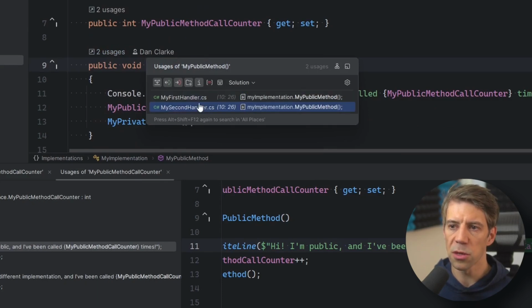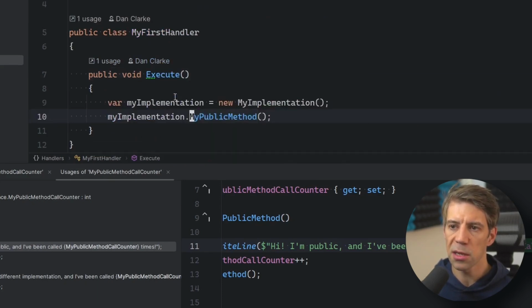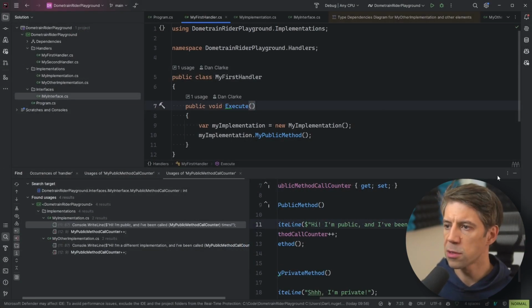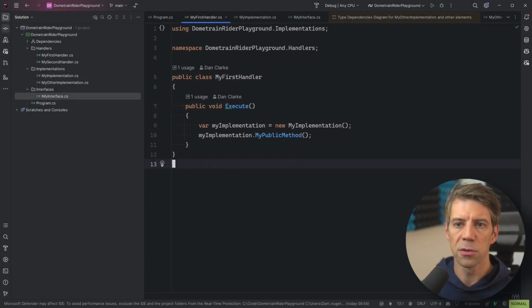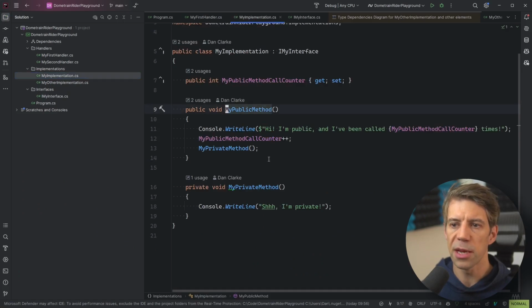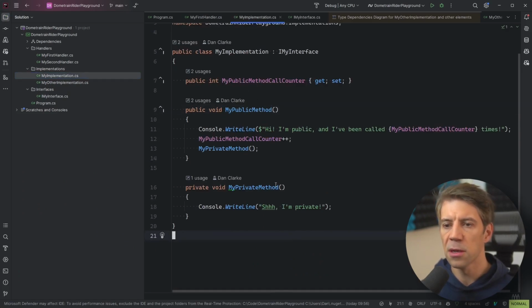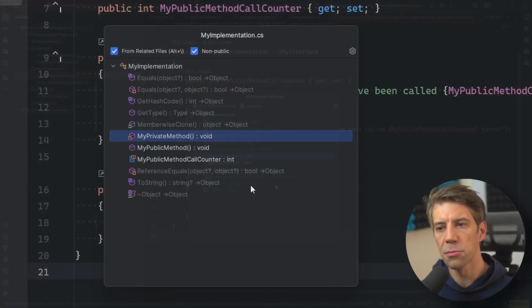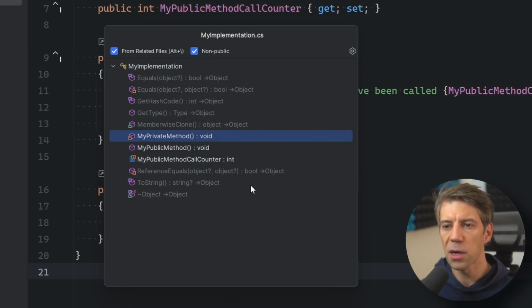So I can then go to one of the usages, and we've seen this pop up already. And depending on what we're looking at, there'll be other metrics there too. If we close this window down, the next thing I want to show, if we go to my implementation, which has got a couple of methods in, if you do Alt and backslash, then it pops up this. Now this is really handy for quickly jumping between methods and properties and things within your current file.